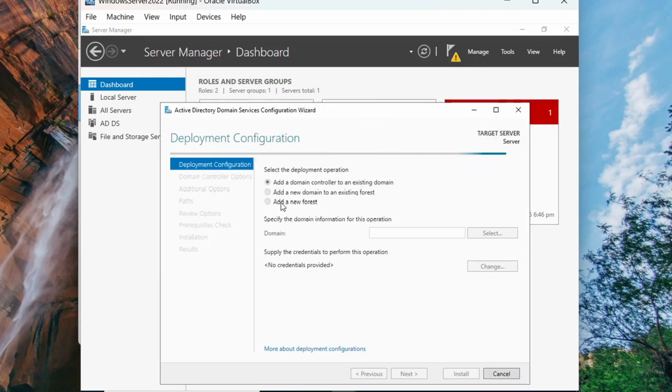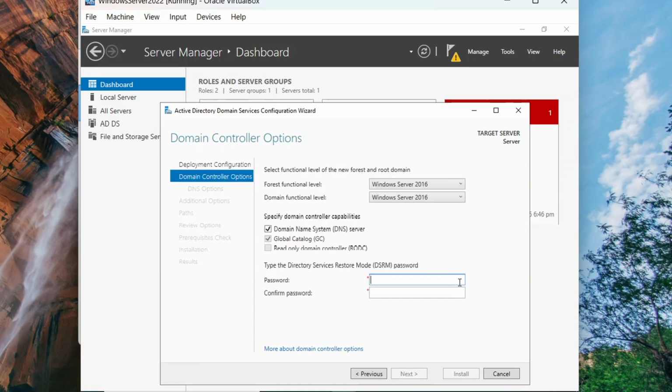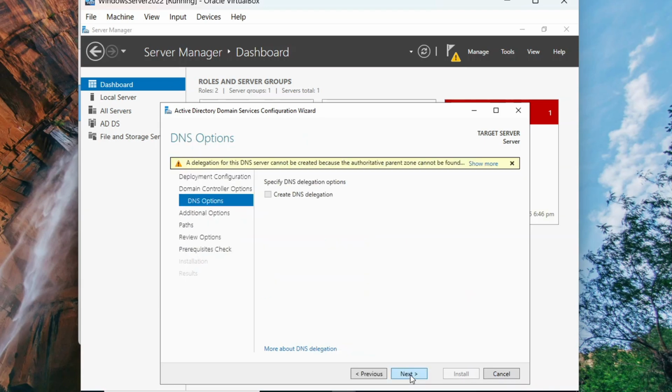Once you get to this page, we're going to add a new forest and enter the domain name. In this case, I'm just going to use shentech.local. Then we're going to select next, and right here we're just going to set a password and confirm it here. Then we select next. We got a warning, so just continue. So we select next.